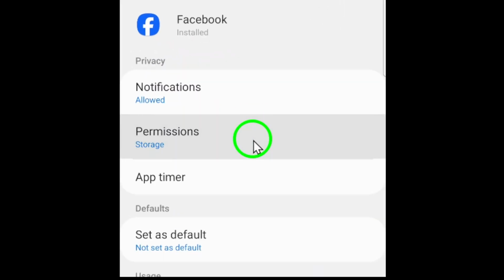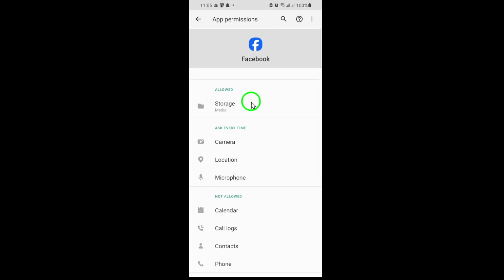Tap Permissions to continue. Here you'll see a list of all the types of information Facebook might want to use, like your camera, contacts, and of course, photos and videos. Tap on Photos and Videos to see the current permission status.